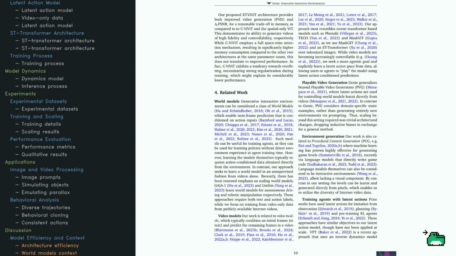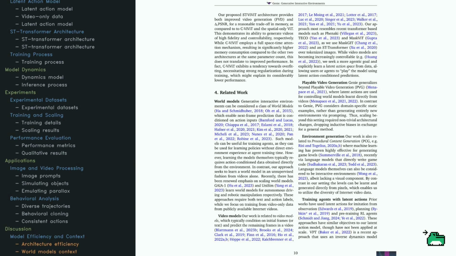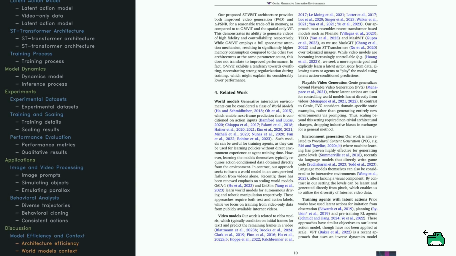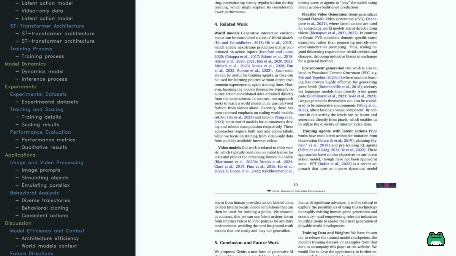Genie extends playable video generation by allowing interactions with generated environments. This contrasts with domain-specific approaches, offering more flexibility and adaptability. Additionally, Genie's work relates to procedural content generation, where ML aids in creating game levels. Here, Genie stands out by using video data directly, leveraging the vast diversity online. Ultimately, Genie's design and adaptability set it apart, making it a robust tool in generative interactive environments.